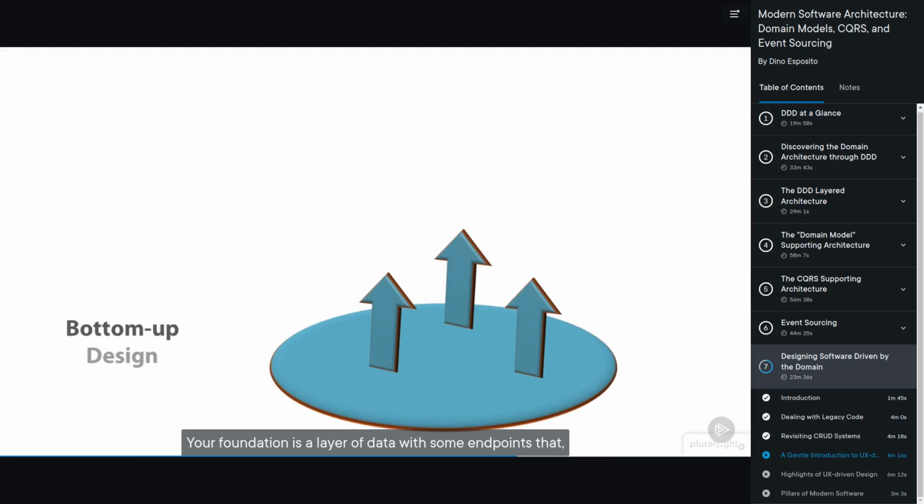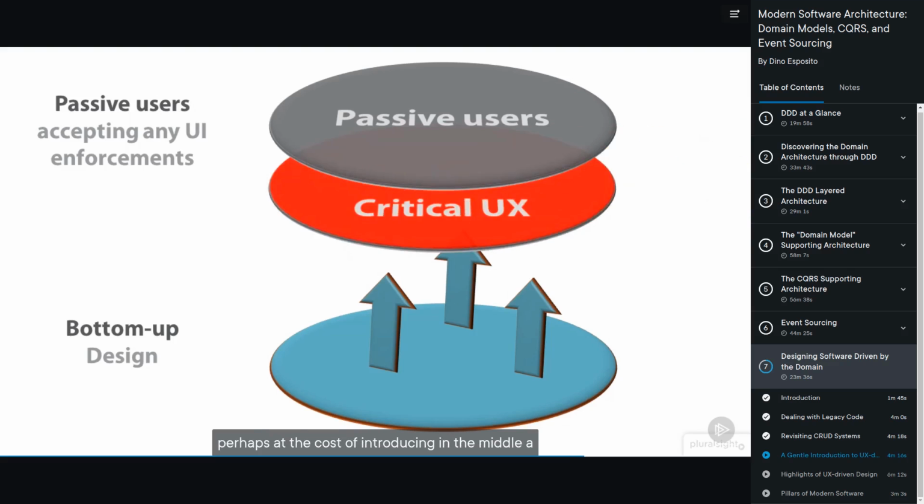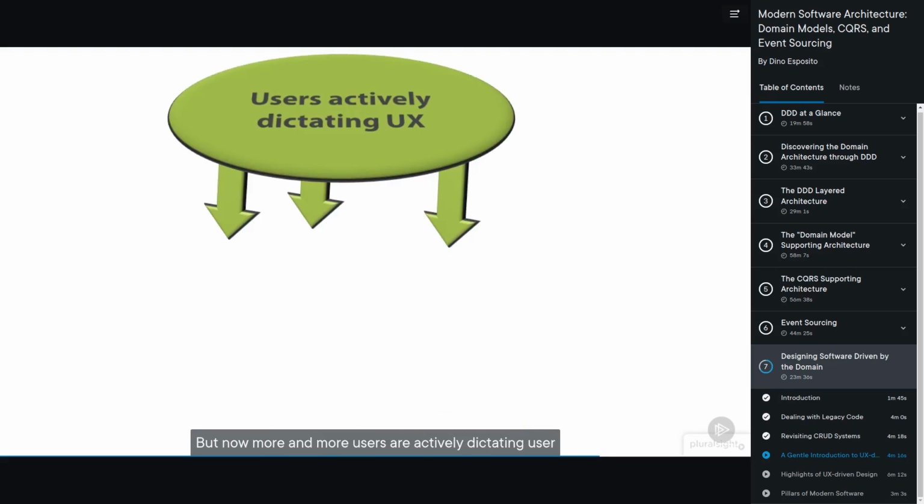Your foundation is a layer of data with some endpoints that, like pins, are looking for an outlet. As long as users are passively accepting any UI enforcements, and this has been the case for several years, let's just say that, you can accommodate any foundation, perhaps at the cost of introducing a less than optimal user experience. But now, more and more users are actively dictating user interface and user experience preferences.